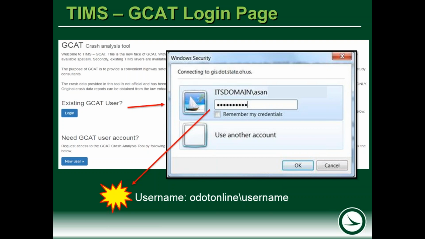So as you can see up there, it has a domain name with a username. What you'll want to do is hit use another account, which is at the bottom there.